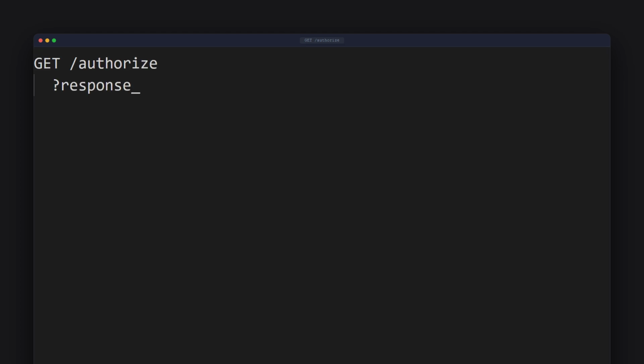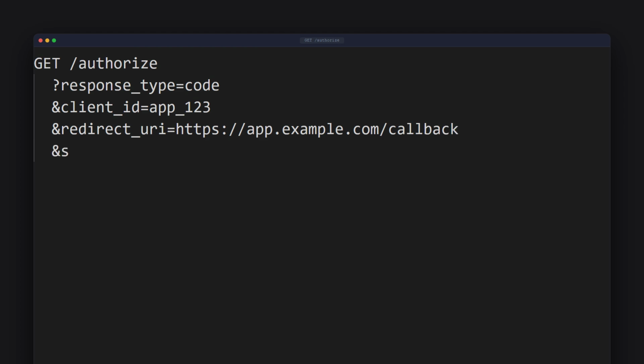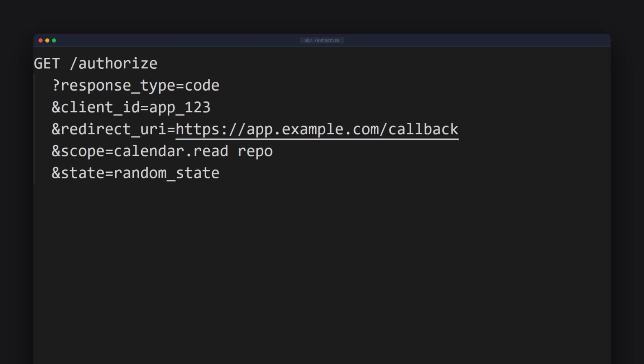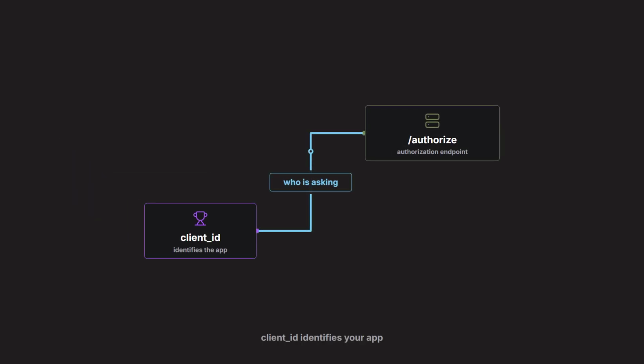Your application starts by sending the browser to an authorization endpoint. The request includes a client_id, a redirect_uri, a response_type, a state value, and one or more scopes. The client_id identifies your application to the authorization server.